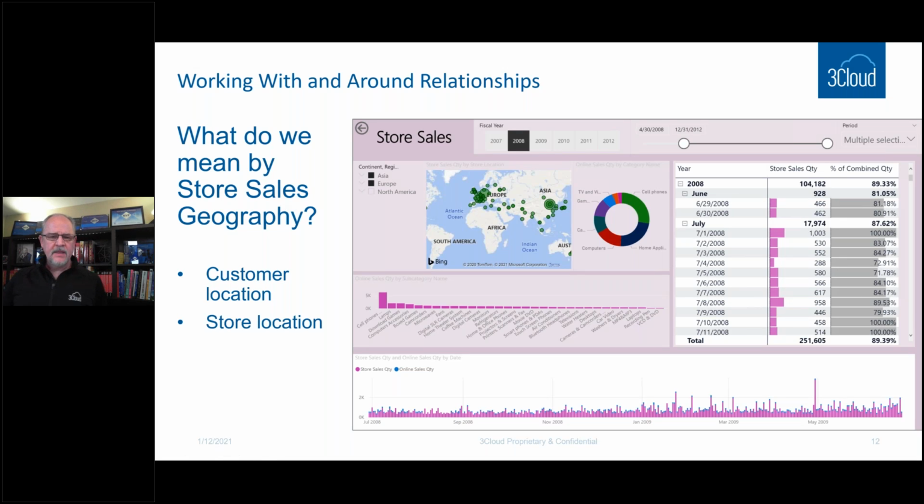Yeah, so the store sales geography could mean the customer's location, or it could mean the store location, and just in code, we're going to decide what that means. In this case, it was the store location.